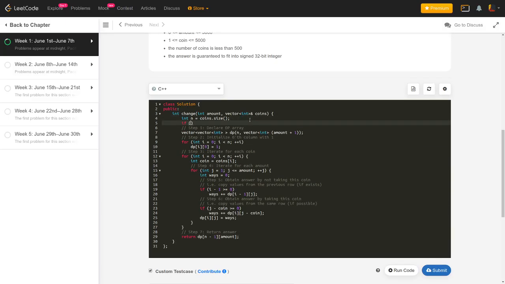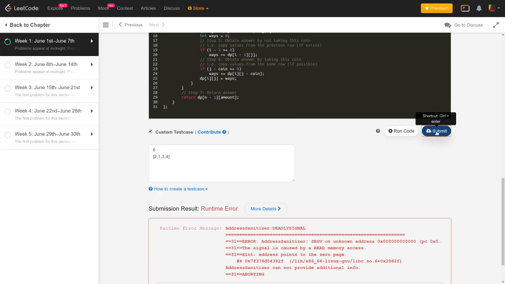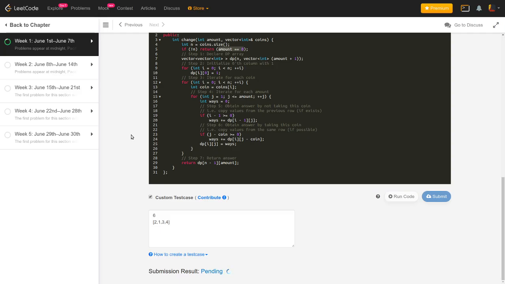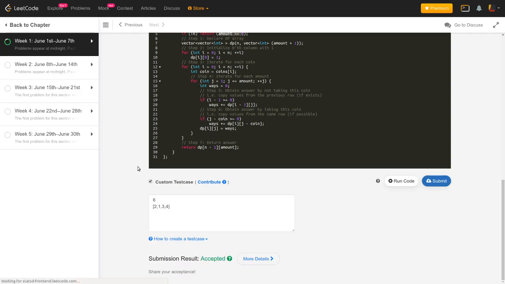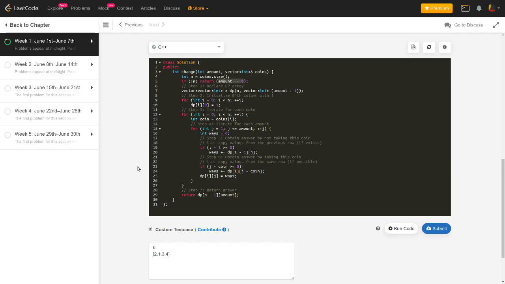Okay, what if n is 0? So what if n is 0? Then the only amount that we can make is 0. I don't know why they keep these kind of test cases. These are of no use, seriously.